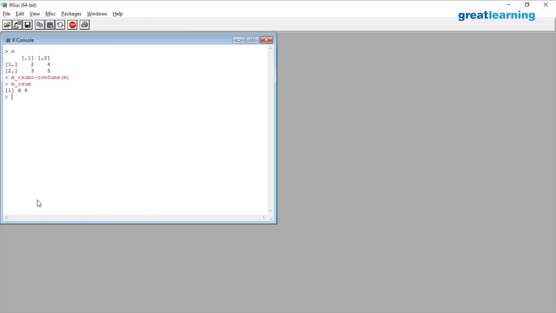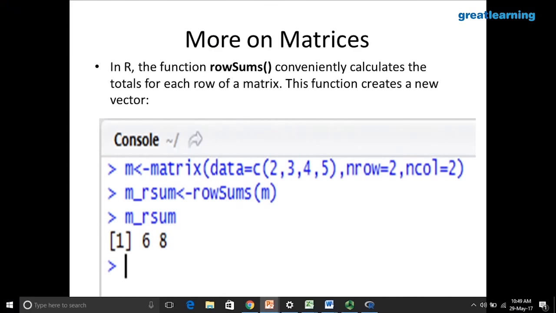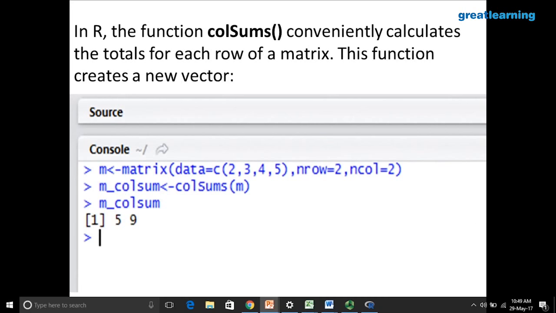For example, in the first row, if I have 2 and 3, the sum will be 5. In the second column we have 2 and 4, so the sum will be 6. We have 3 and 5 in the second row, so the sum will be 8. So 6 and 8. Okay, that's on row sums. Now if I have a requirement of adding the columns, the column sums, then similarly, as we have rowSums, we will have colSums. The syntax remains the same. The middle S is capital. You have to remember that.